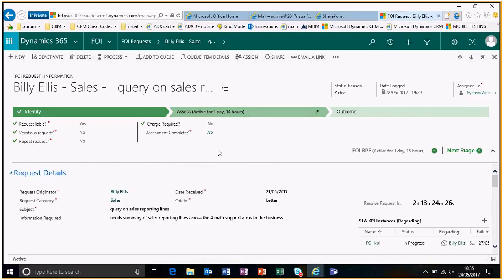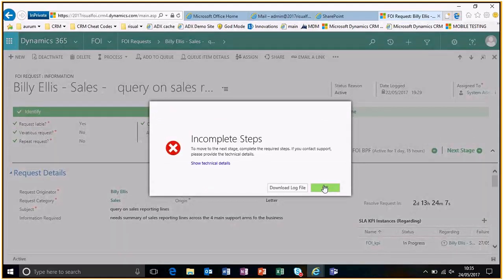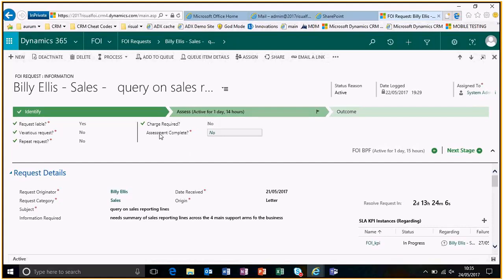What you've got here is a business process flow that allows you to control and assess the information and make sure that you're going through stages, ensuring that data is captured at the right place. If we want to move from the identify stage, which is the first creation of the FOI, to the next stage, it will not allow you to, because you've got an assessment complete here. So make sure that we put the assessment complete, and then we move on to the next stage.